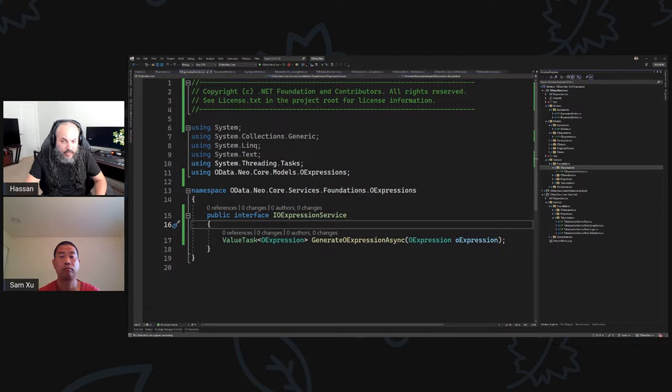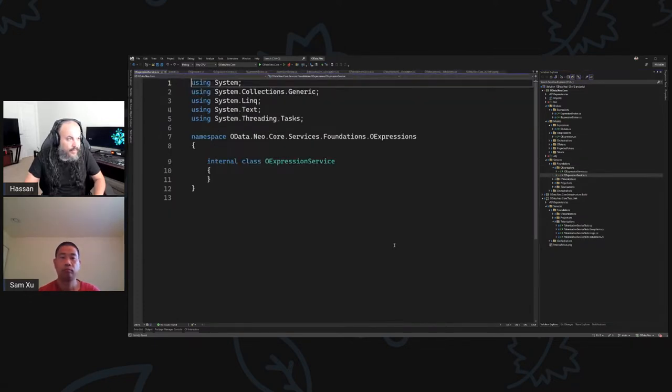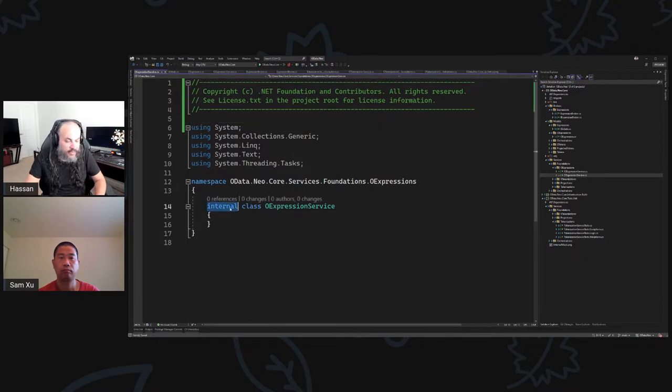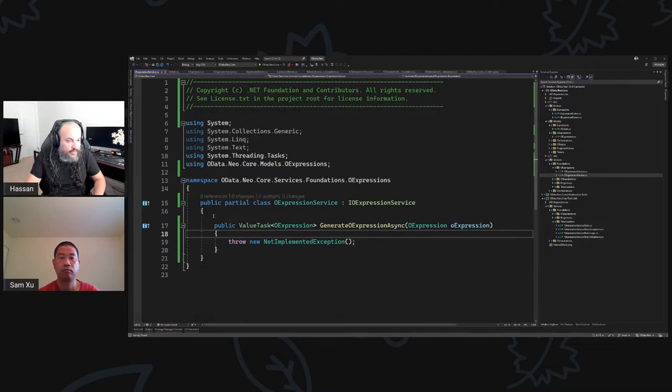So let's go up in here and add a concrete class, and then we're going to write some tests. O expression service. Then I'm going to go up in here and say, here is your header file. Here's my public class, public partial IO expression service. And then I'm going to add this in here.